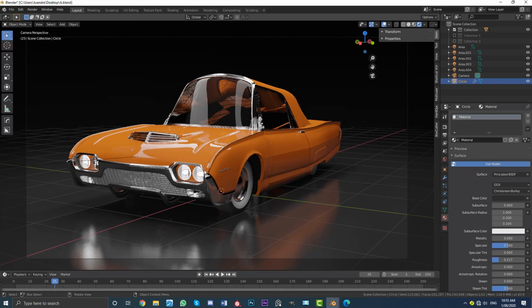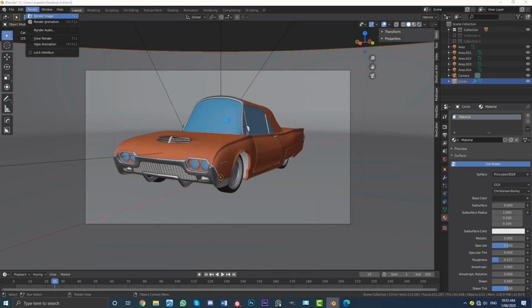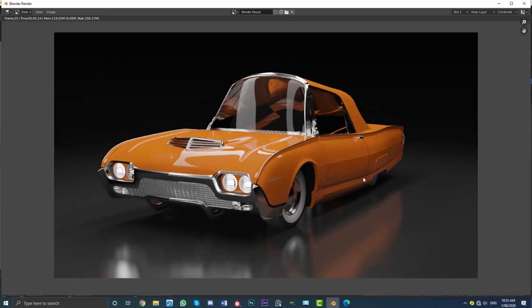There's a lot of possibilities with this, so it's just for you guys to experiment with and see what works for you. If we quickly give this a render, you can see what difference that makes. So this is how I approach doing my cars, and I hope you guys enjoyed this tutorial.